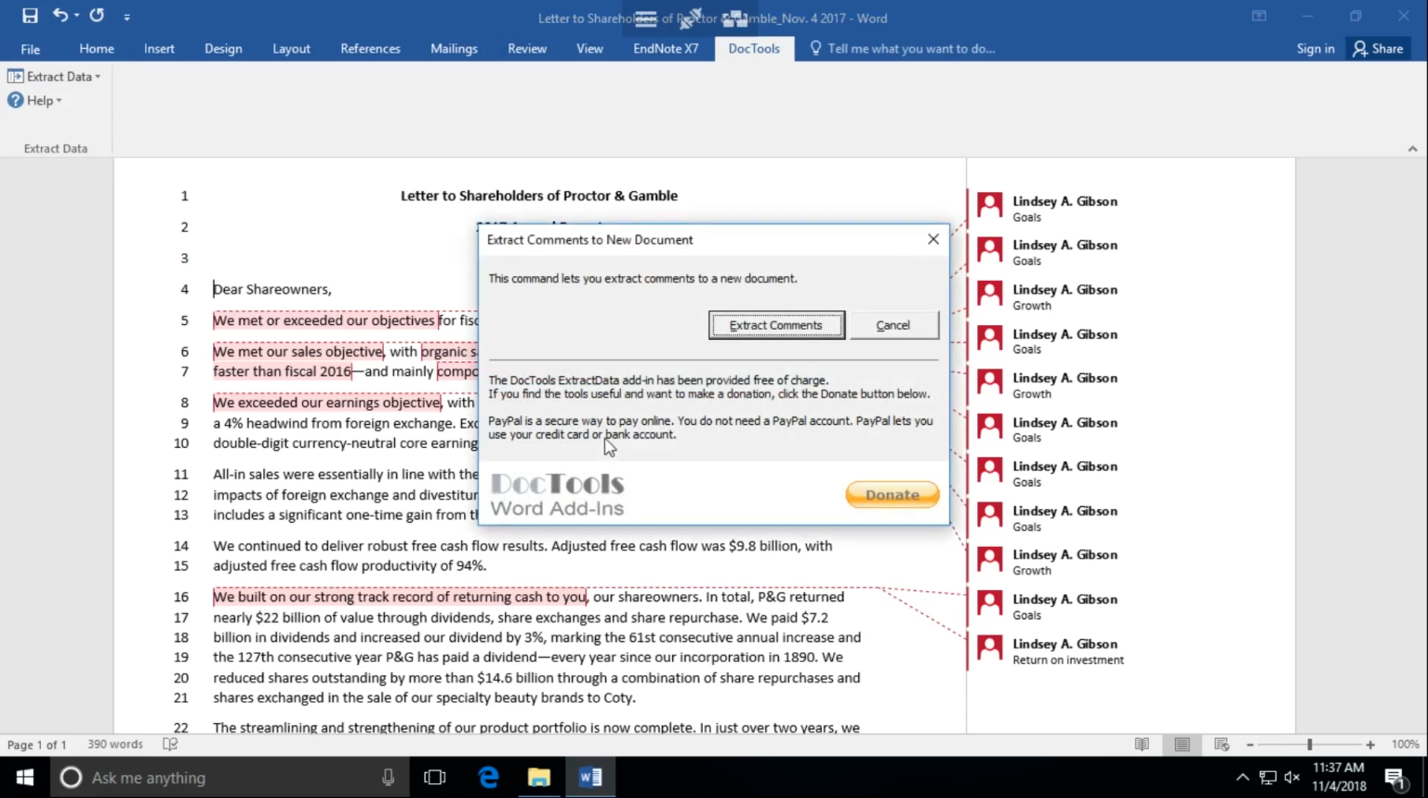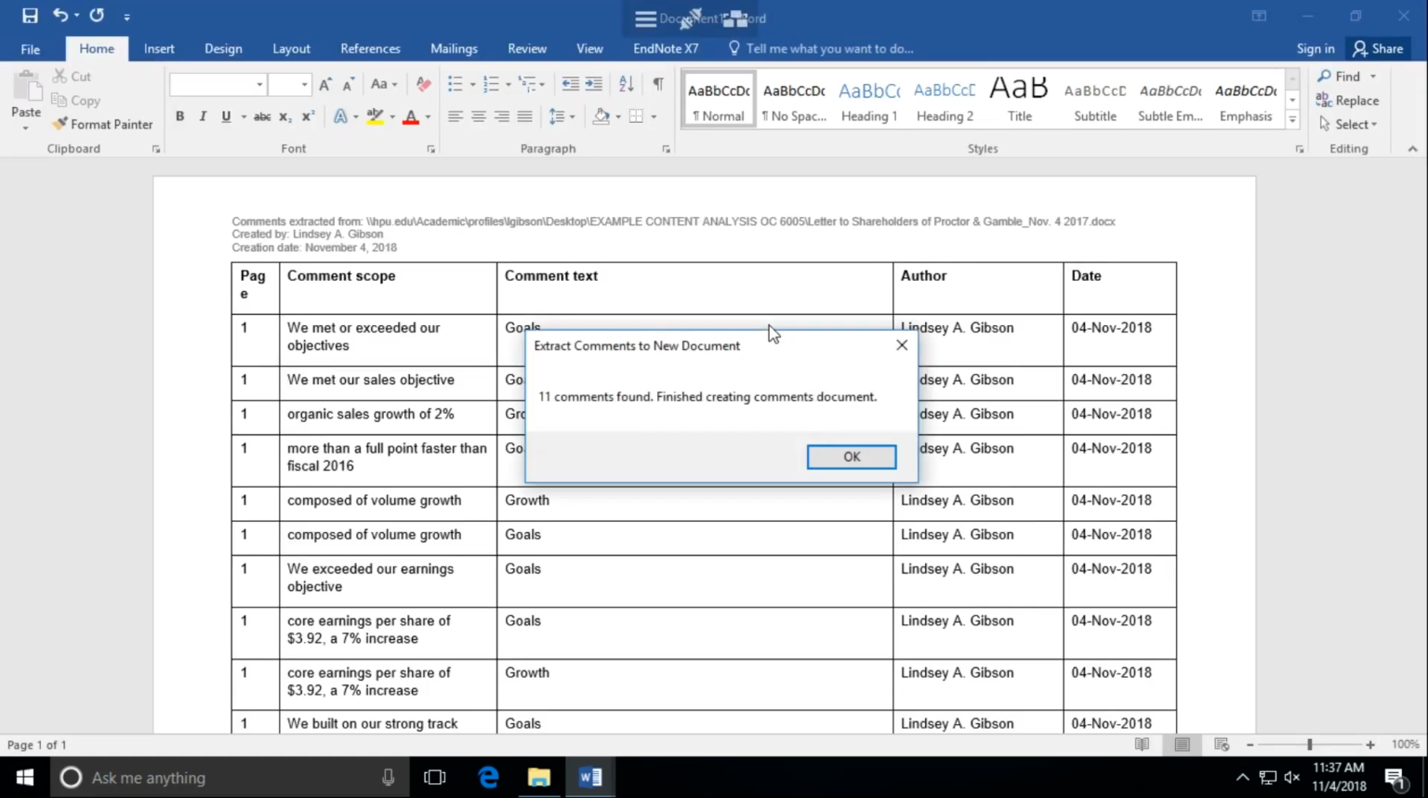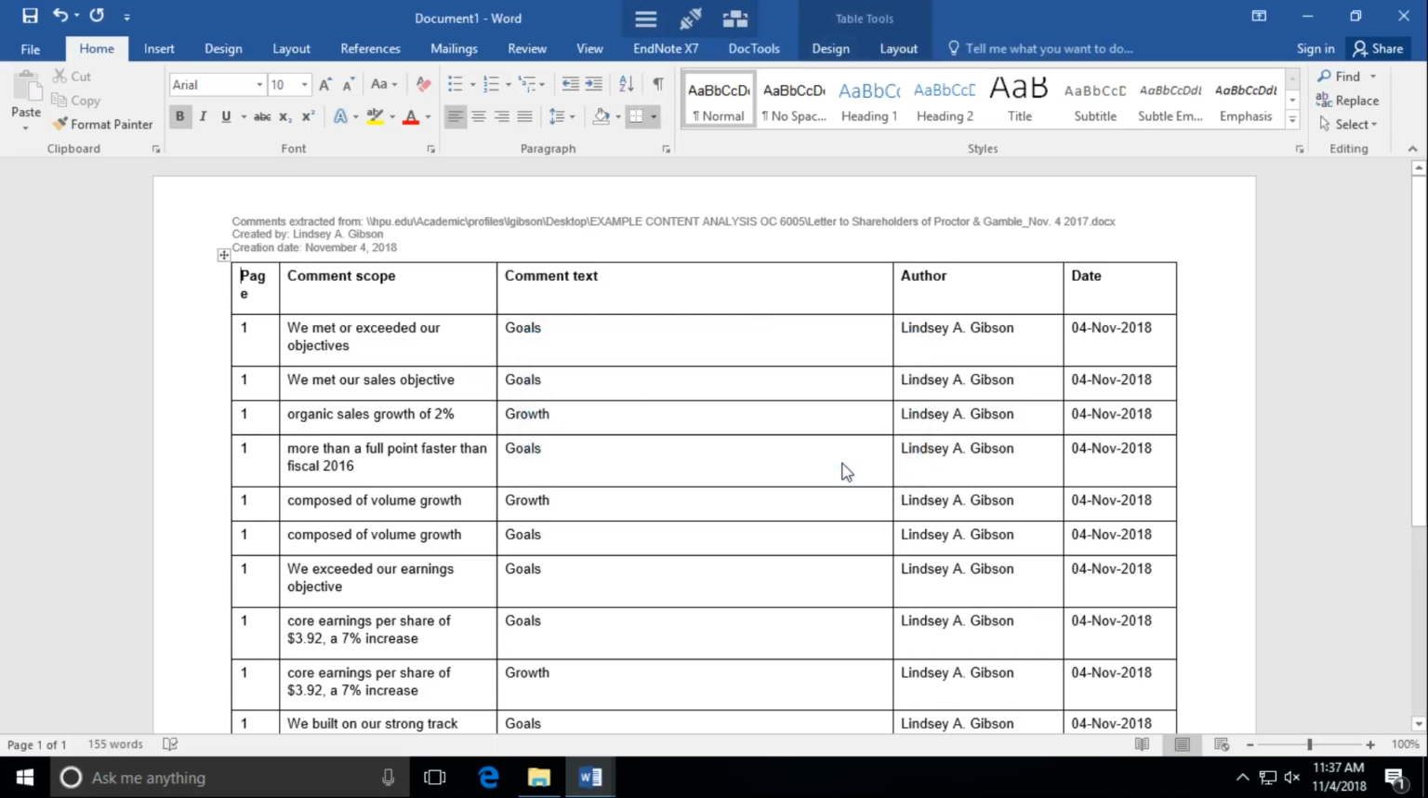Okay, so we have a little window that pops up, and it says this command lets you extract comments into a new document. Yes, that's what we want to happen. We're going to click Extract Comments. And voila, our comments are extracted into a different document. So what we have here, the table provides us the following columns of information: the page, comment scope, comment text, the author, and the date.